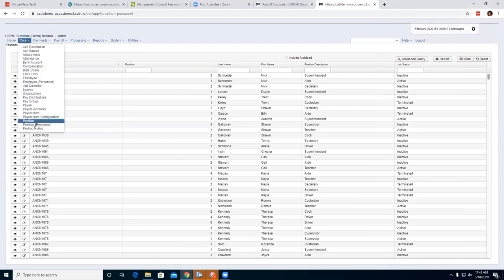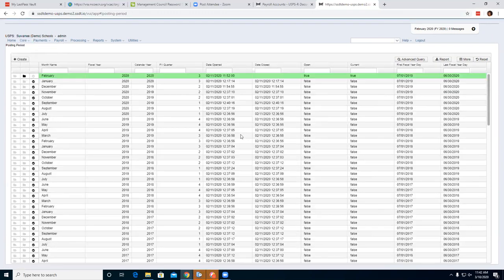All right, the last. Posting period. All right, so posting period. This is how the system knows when you close a month. Like before in Classic, CERS would close a month and then you would start the new month in March and you start running payroll. So here, this is where districts will have to create their payroll for the year, their months.